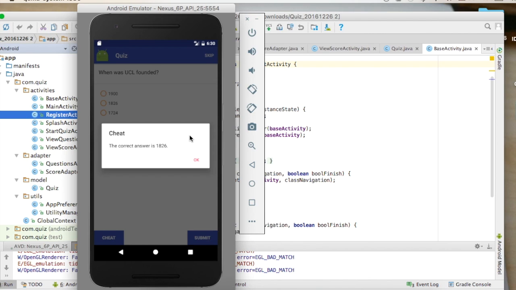Our app will initiate a pop-up that gives you the correct answer. Our score counter is set in a way that only correct answers which are submitted can raise the score counter. Therefore, you will not get any points for a question on which you cheated or skipped.